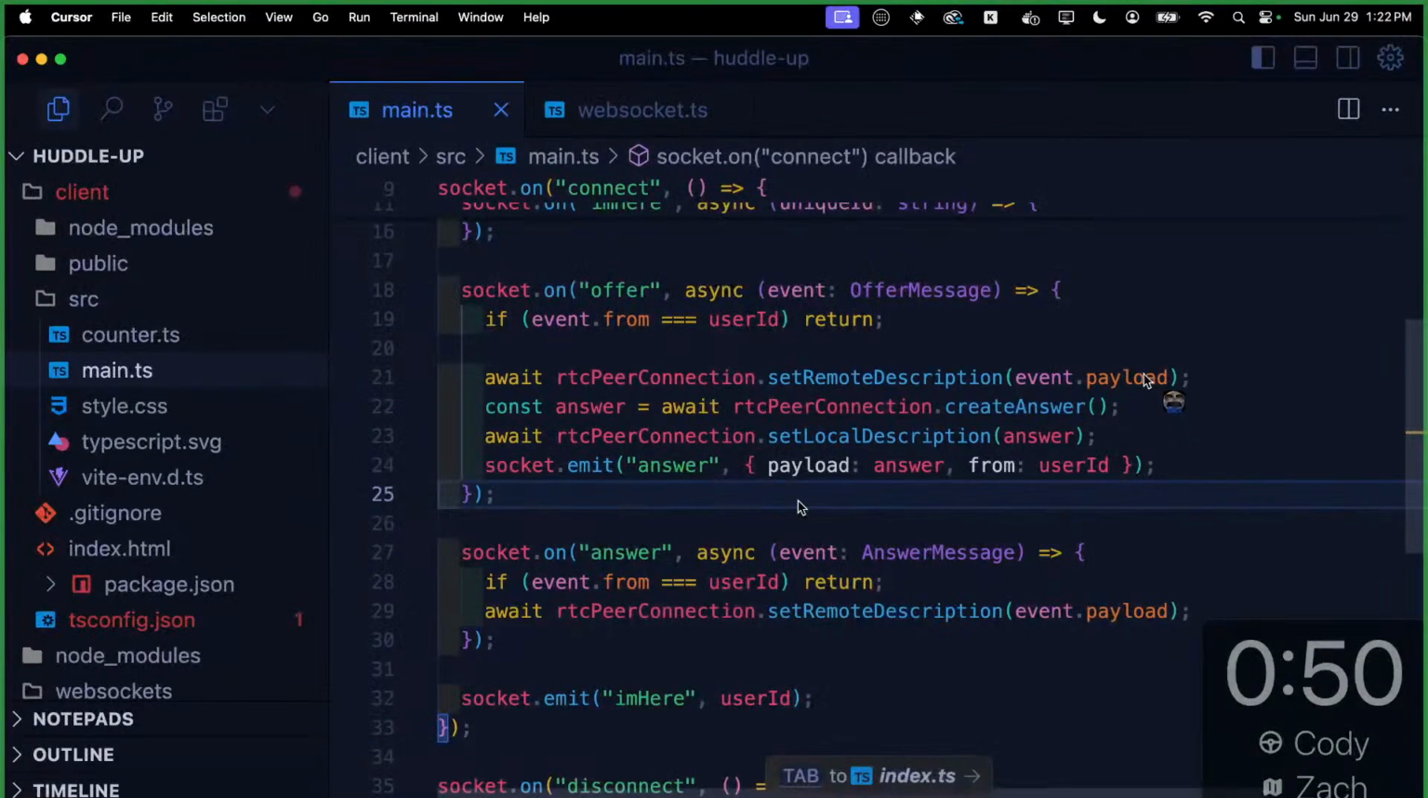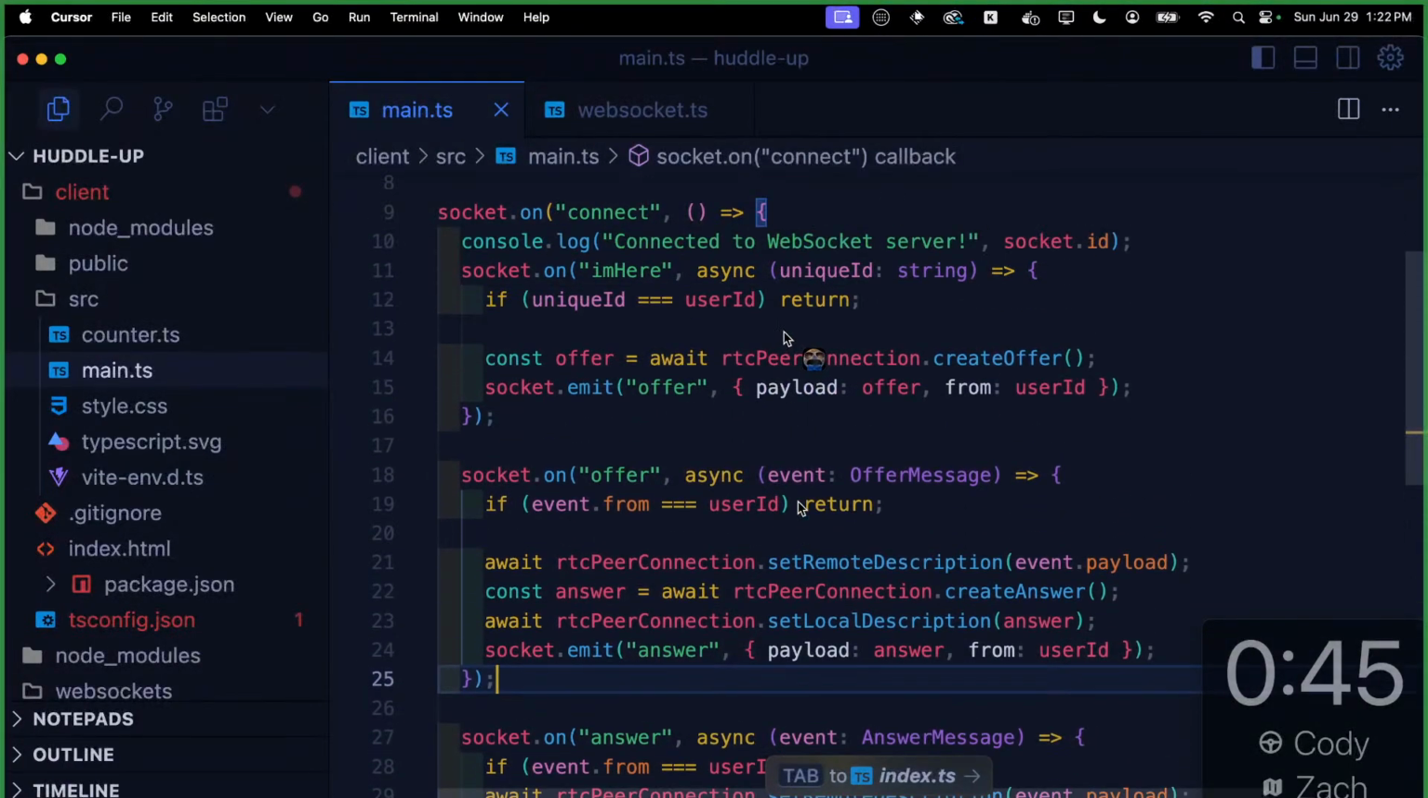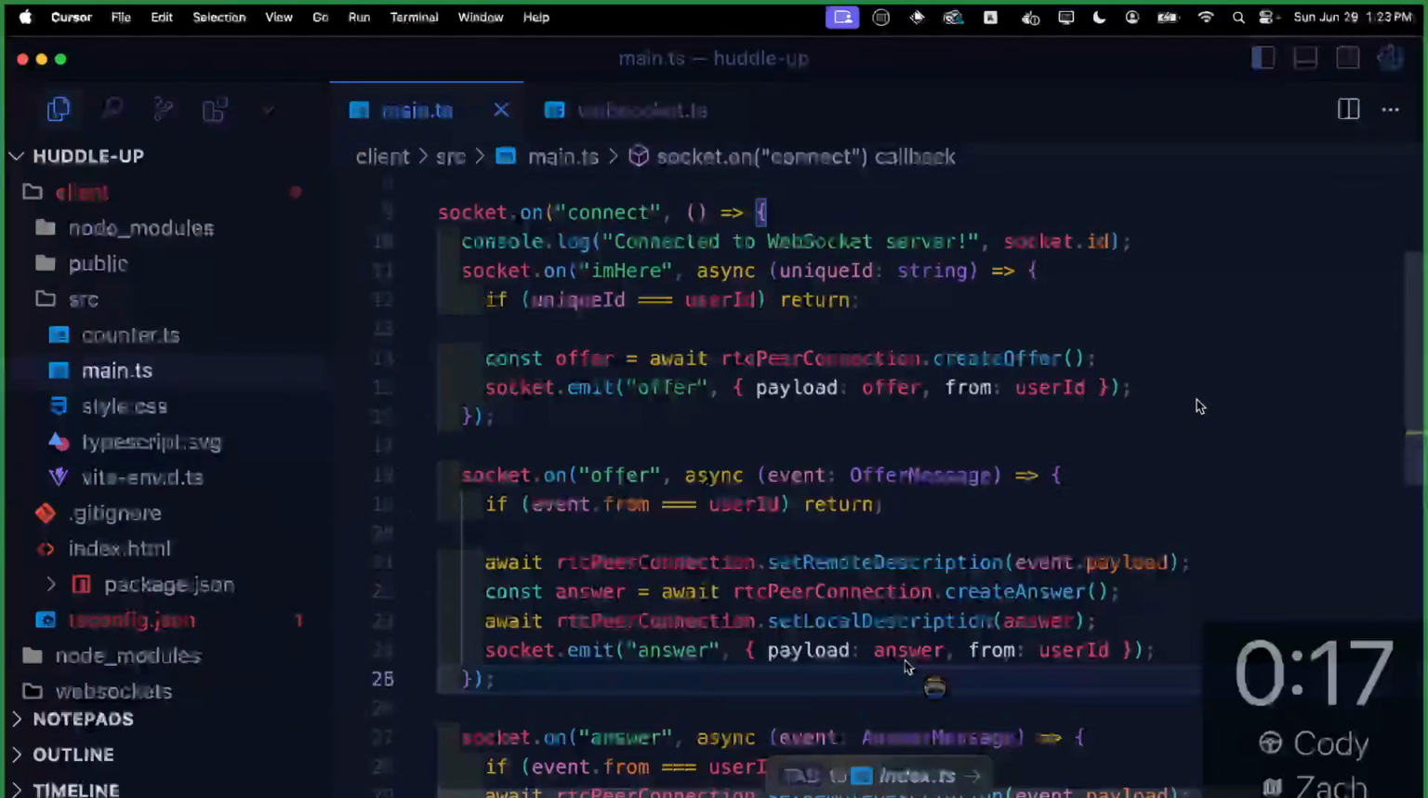So let's start from the beginning, not from offer, but from I'm here. Right here, we do an I'm here. This computer has not set either of the descriptions, so it doesn't have the local description created, and it doesn't have the remote set, and it sends an offer. Computer 2 receives an offer, and it sets both, remote description and local description. And then it sends an answer.